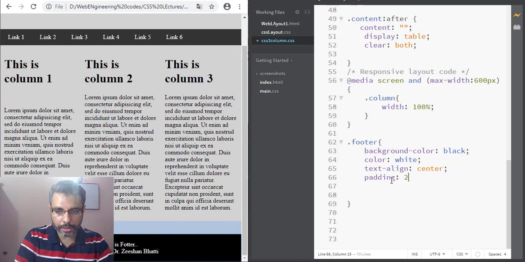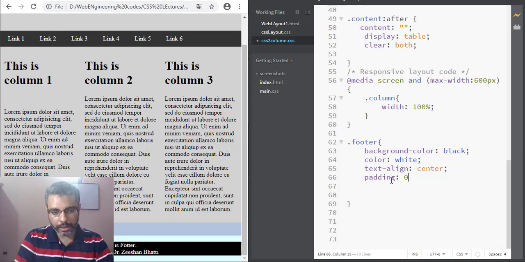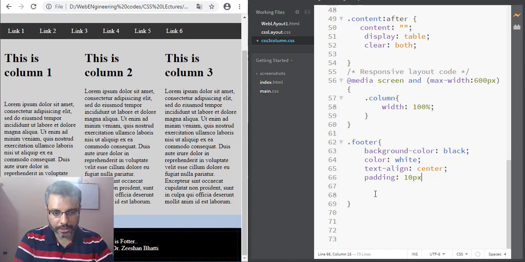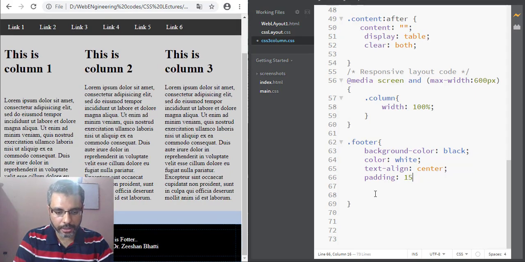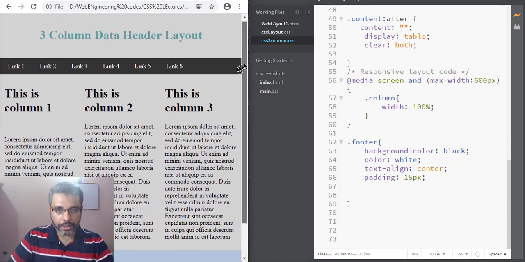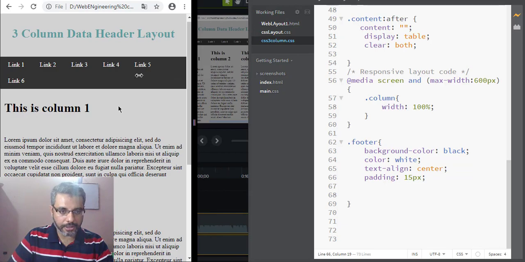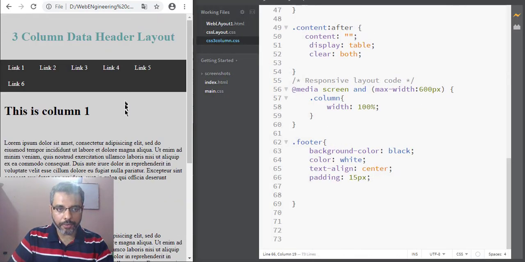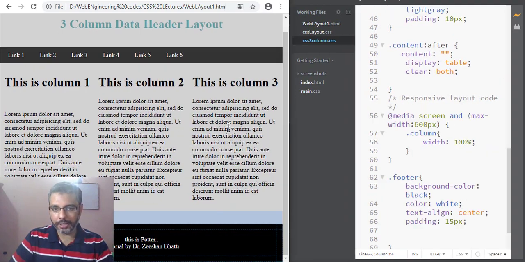Or you can also say padding 0, so it appears absolutely stuck with the area. So you can see here it starts from the border. If you specify, for example, 10 px, now there's a space around it. So depending on how you are going to use this thing, that should do your trick. So now we have a footer, we have a 3-column structure, and if I resize it, you can see that it goes back into 1 column. So we have a responsive website that responds to our screen size as well as header and footer.